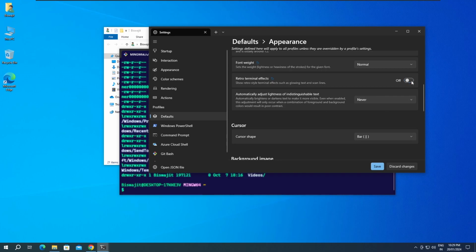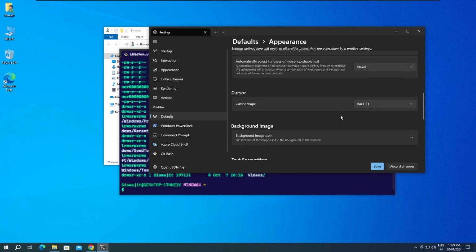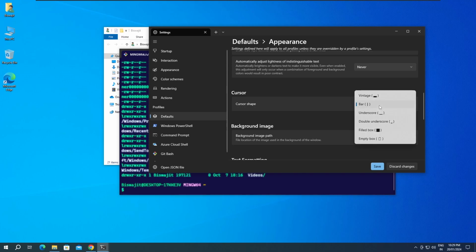So generally, I don't use it that much, but probably I will use it. Let's keep that on for the timing. Cursor shape. Yeah, actually, this is pretty interesting. I was not aware that I can change this particular setting, but we can do it.